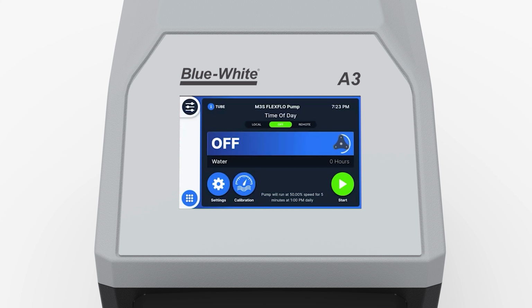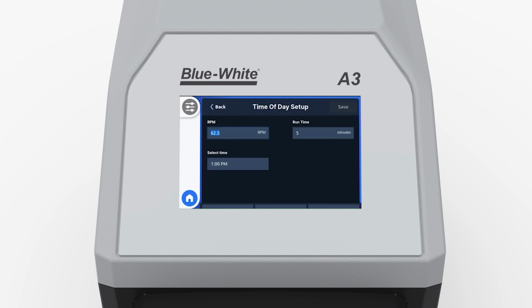Verify the time of the pump is in sync with your local time zone. Note, the output will match the pump's current setting. To change it, start the pump, press the green output bar until the desired output is displayed. Stop the pump, select settings to adjust the desired output.